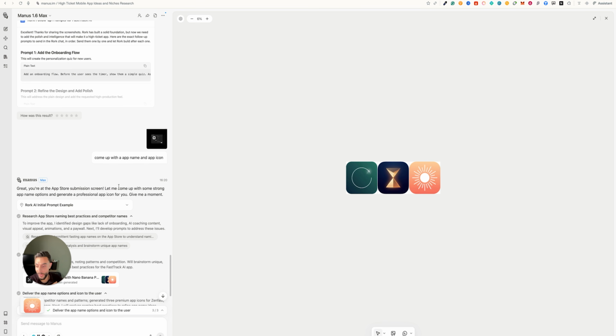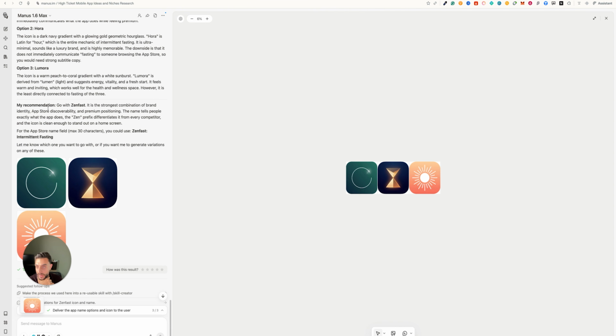Okay guys, so before I explain how to sell this to business owners, look at the icons it's made, guys. These icons are amazing. Look at this one here, it's like unbelievably nice. So I'd actually use this one here. It's like a timer. I'd actually use this one, make it HD and download it, and then I've got mine ready to go. And then the company name is going to be ZenFast, so I could use that as the app name, guys. So app name, app icon done, all ready with Manus AI.